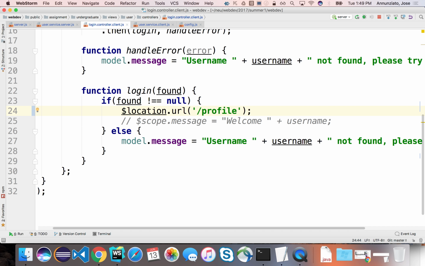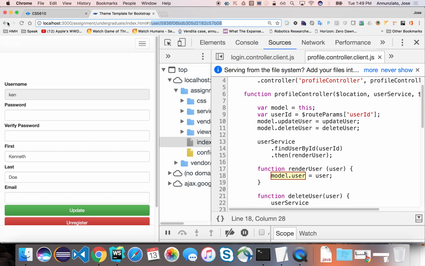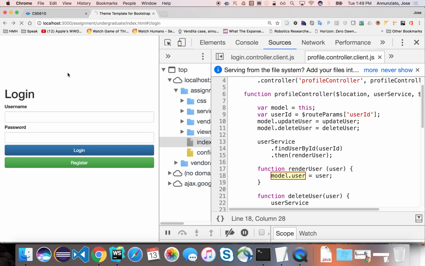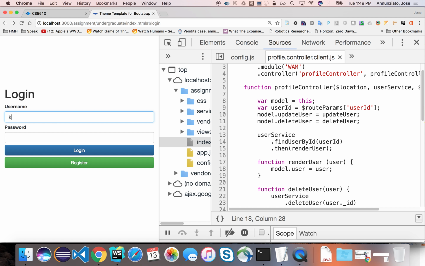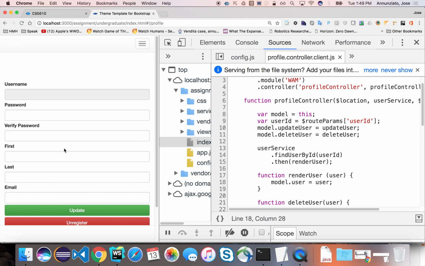Now this is not going to work magically. Obviously, the current profile controller assumes that you're passing the ID. So for now we've broken it. Let's go back to login. Let's refresh and let's log in as Ken again. So it navigates correctly to the profile page, but notice that there is no user, because again, the controller still is assuming that there's a user ID in the profile in the URL. So we have to rewrite this.